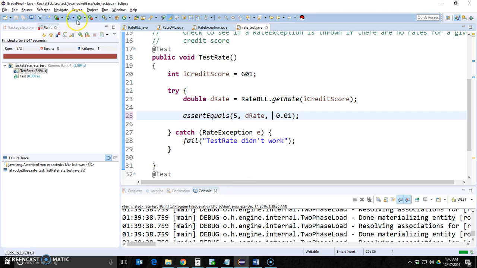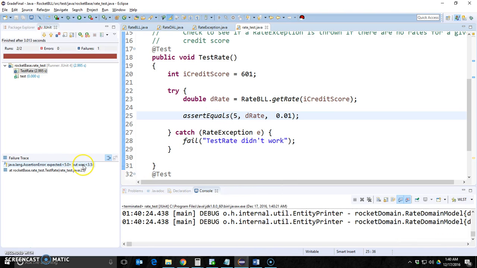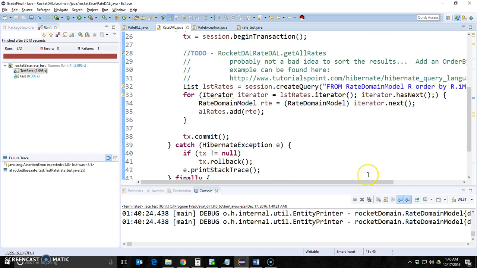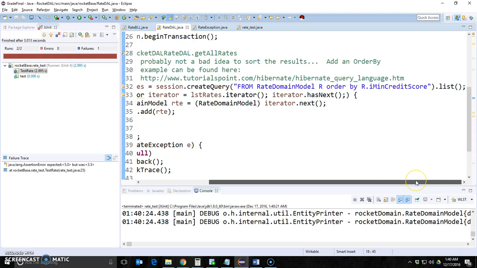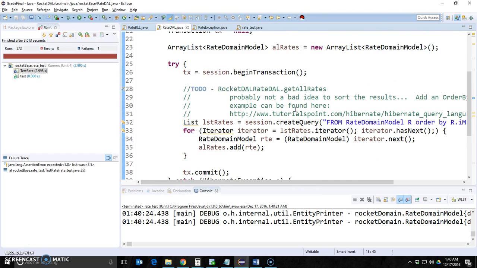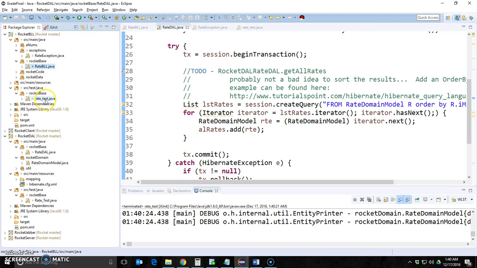Let me make sure that I got it right. I'm going to run it again. It's going to do the same thing. It's probably going to say expected 5, but was 3.5. Fair enough. So obviously something's going on with my DAL. Somewhere in here is backwards. I'm saying order by min credit score. It should return back 600, 650. Okay, so that's not it. The DAL's fine. It's returned back 5 rows.